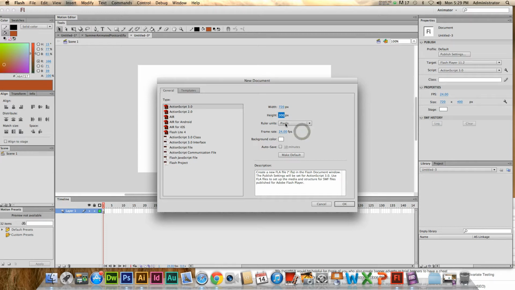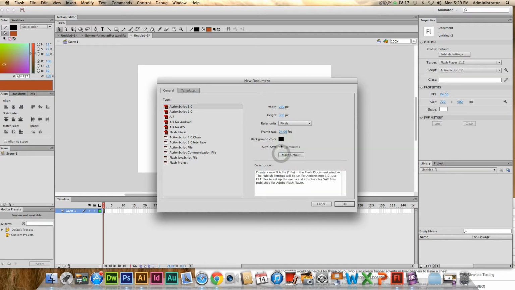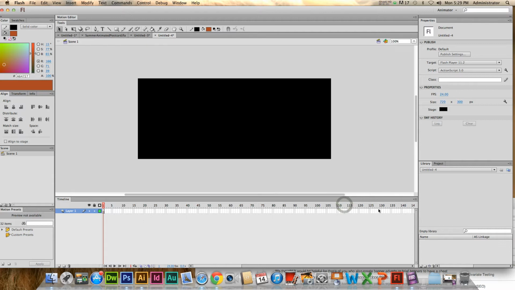You can go ahead and keep this at pixels, and you can keep this at 24 frames per second. We're going to change the background color to black, and we are going to click it so that it auto saves every 10 minutes. Press OK, and here it is. Here is our first part.